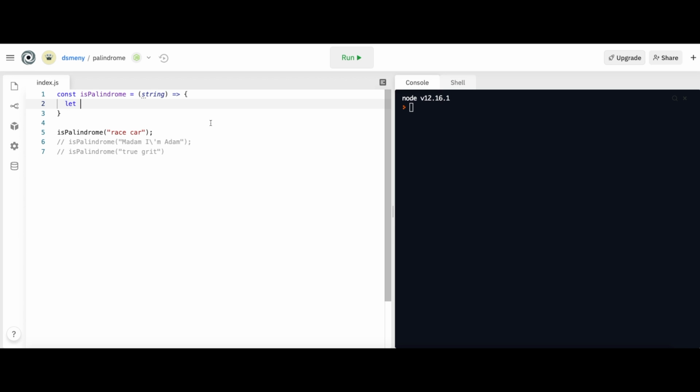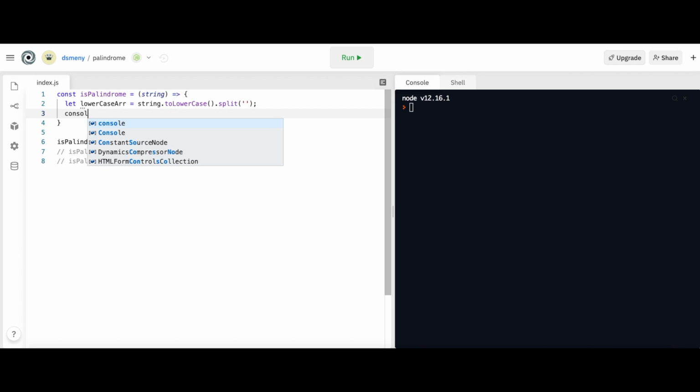This makes it easier. So let's take the string and convert it into an array, and we're going to make it all lowercase so that it's easier to work with. We'll say lowercase array: string dot toLowerCase, and then dot split. The split method will turn the string into an array of each character. I'll show you what that looks like.